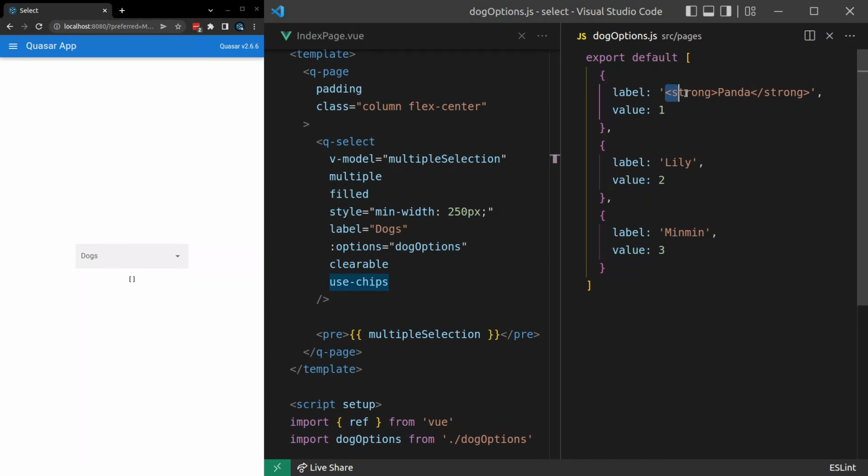So that's what this is called. This is sanitizing it so that these strong tags are basically going to be spat out and they're ignored in terms of the HTML interpreting it. All right?